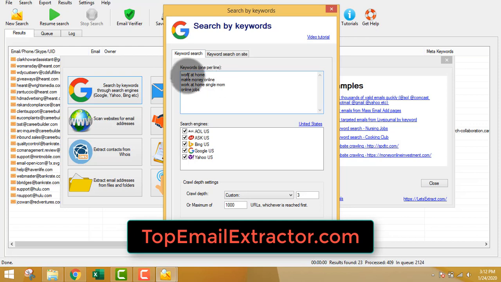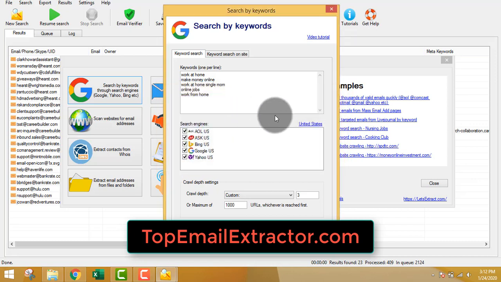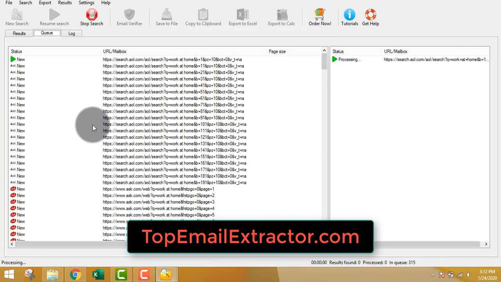Now let's go and start extracting email addresses by keywords. You can add any keywords out here related to your niche, and let's add one more out here. Yes, you can add thousands, but you don't have to. You can just add around 5 to 10, and you can also choose the countries from where the keywords are extracted. You can also check or uncheck the search engines which you want and which you do not want, and once you click the start button, it will start processing all the URLs.